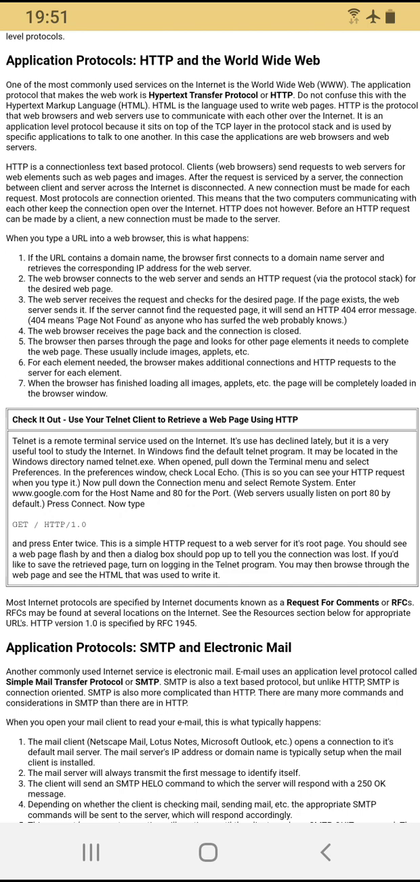Most protocols are connection oriented. This means that the two computers communicating with each other keep the connection open over the internet. HTTP does not, however. Before an HTTP request can be made by a client, a new connection must be made to the server.